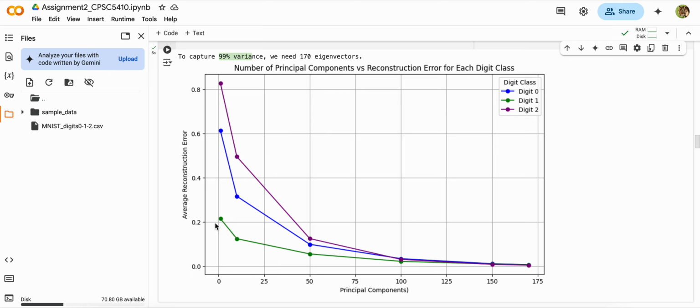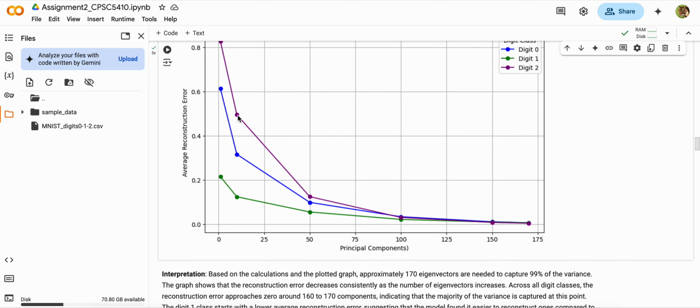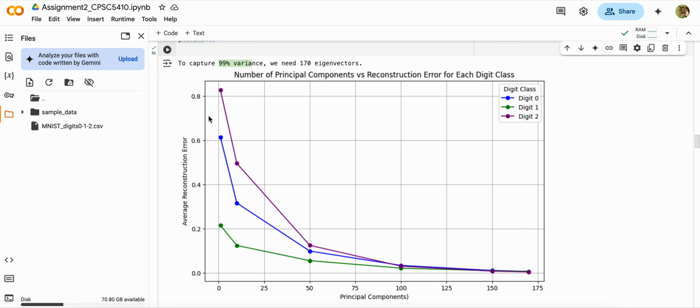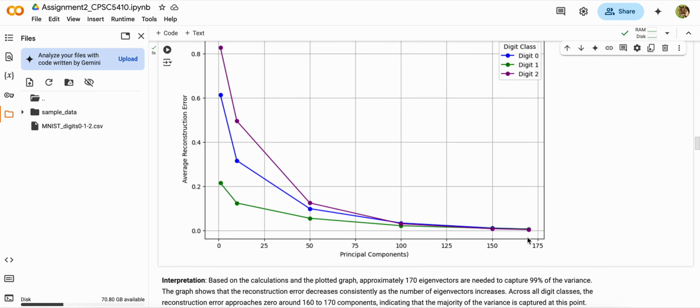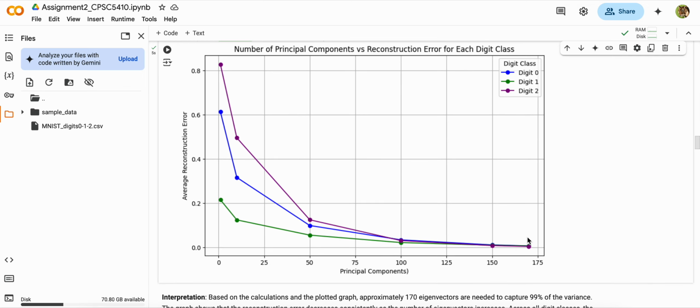And so the green represents digit 1, blue represents digit 0, and then purple represents digit 2. Now, I want to point out, yes, as we increase the principal components, you'll notice that the average reconstruction error decreases. And so essentially, by decreasing it, we approach the average reconstruction error to 0, and we find that 99% of the variance is captured at around 170. And so that's great. But what else can we pull from this data?